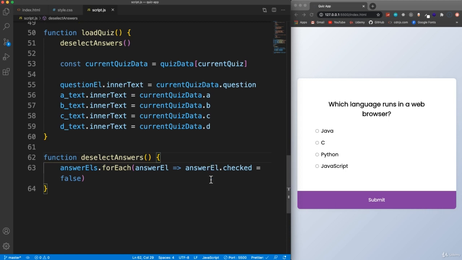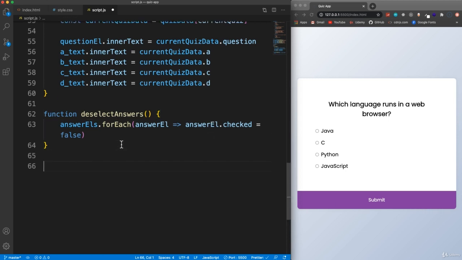All right, now let's add an event listener. So we have our submit button.